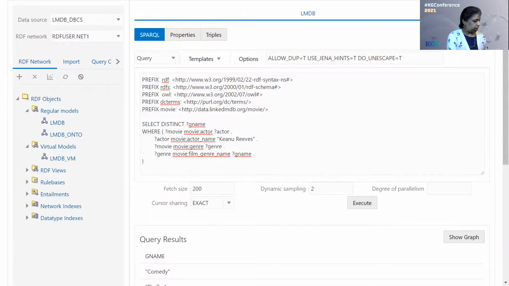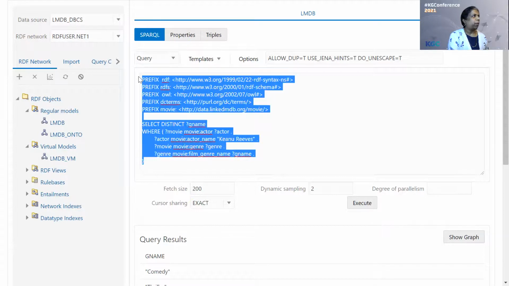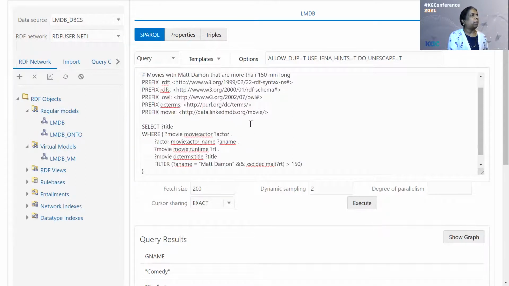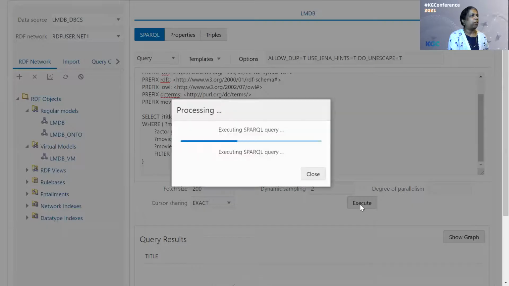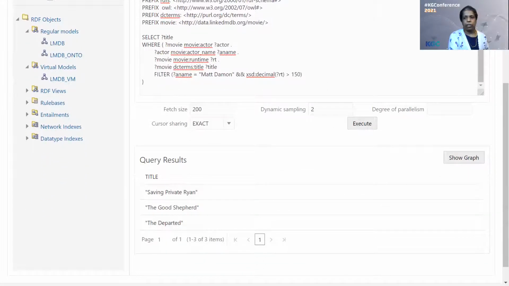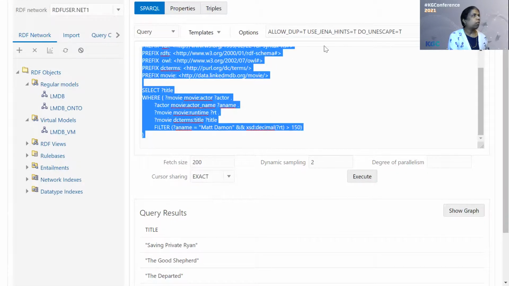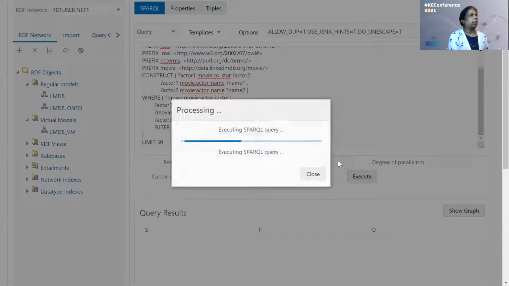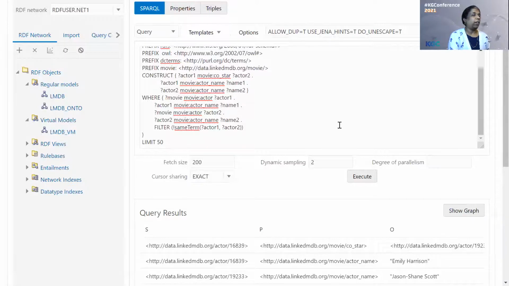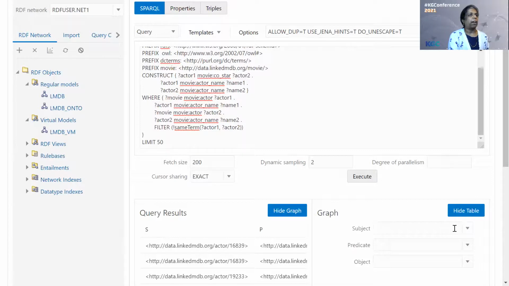So let me run another SPARQL query here, where I'm going to find out all movies that Matt Damon has acted in that are more than 150 minutes long. And I get a list of movies here. And now let me create a co-star graph so that we can identify all the co-stars that a particular actor has acted with.